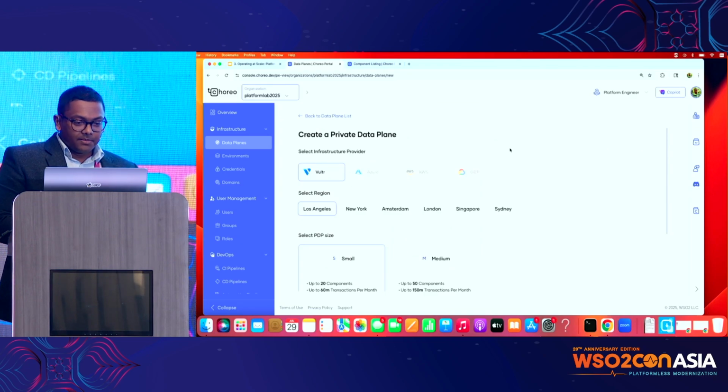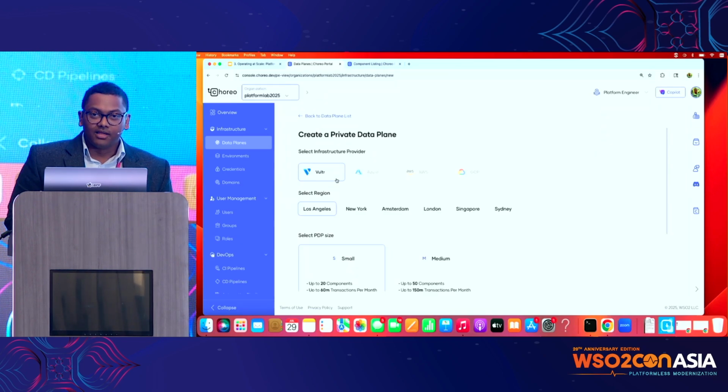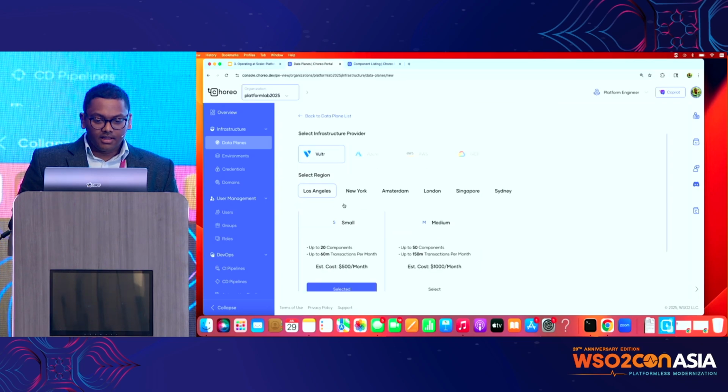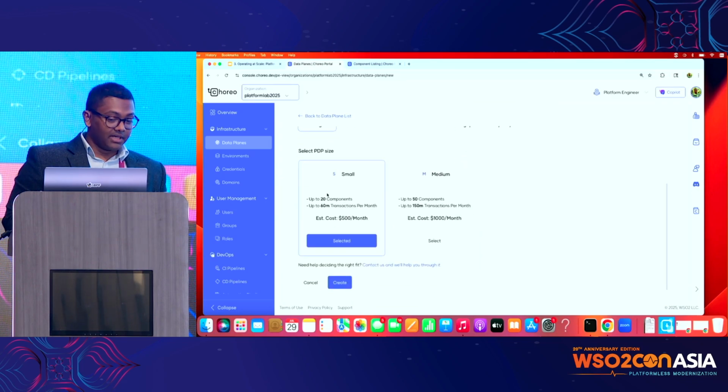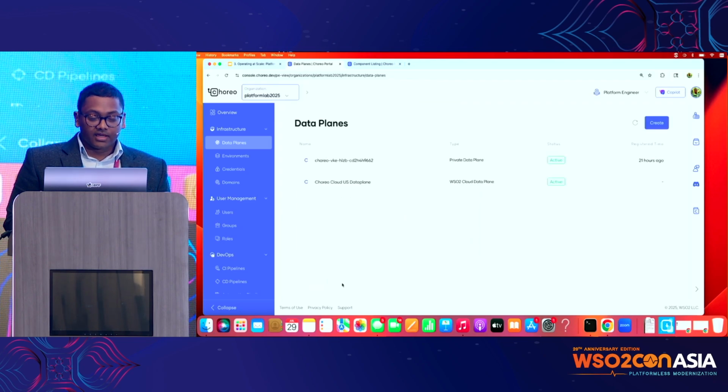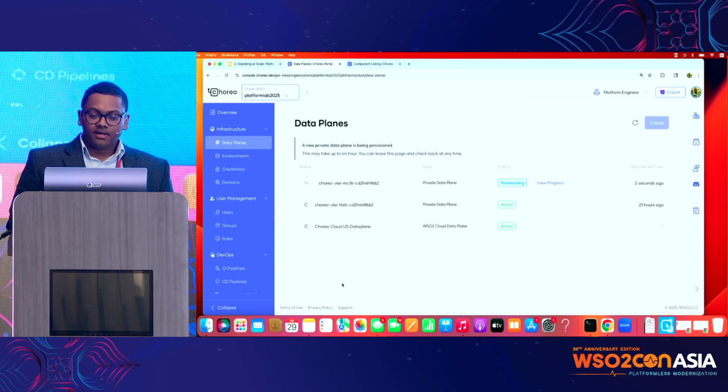Now I'm going to set up a private data plane on Vultr. Vultr is also a smaller, more cost-effective cloud provider. We also support all the other cloud providers, but for now, I'm just going to pick Vultr and I'm going to create a small data plane. Again, now this is a fully managed data plane, and we just started the provisioning process.